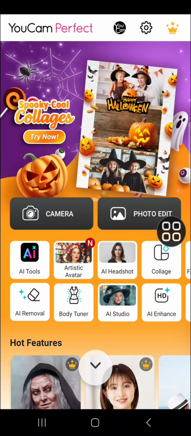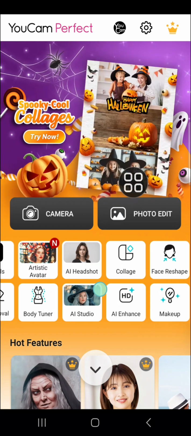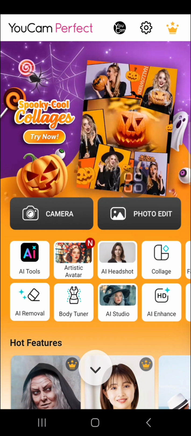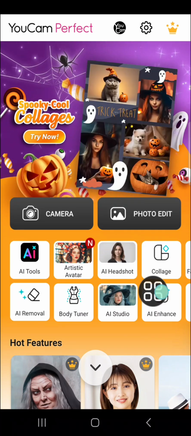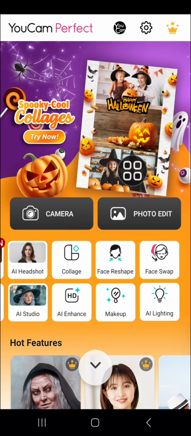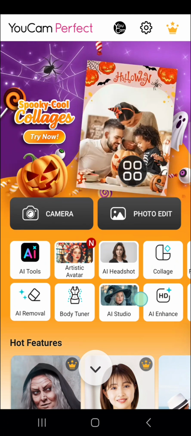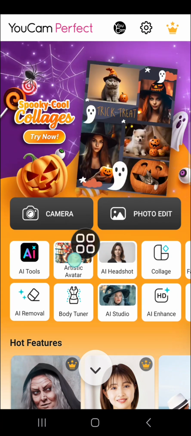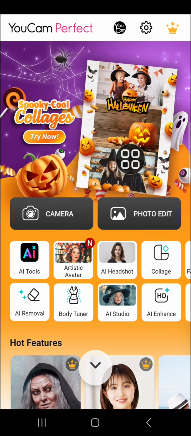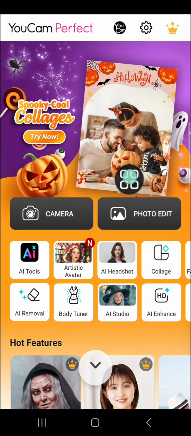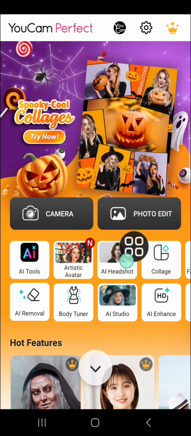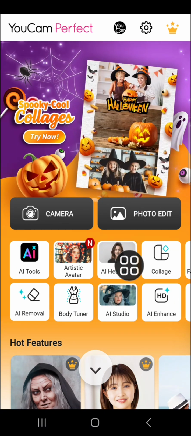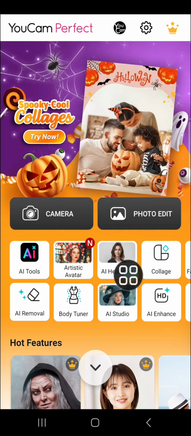And as you can see, guys, here we have a lot of tools we can use to edit our photo. But unfortunately, not all the features or tools are free to use, especially the AI tools such as AI Headshot, AI Studio, and also the AI Removal. They are not free to use for us. We have to subscribe to YouCam Perfect to use the AI features. But don't worry, guys, because we can still use the editing tools in YouCam to edit our photo.